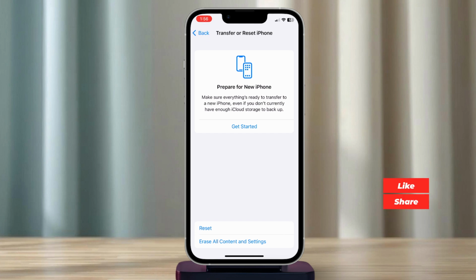And that's it. You've learned the available ways to reset and manage photo settings on your iPhone.